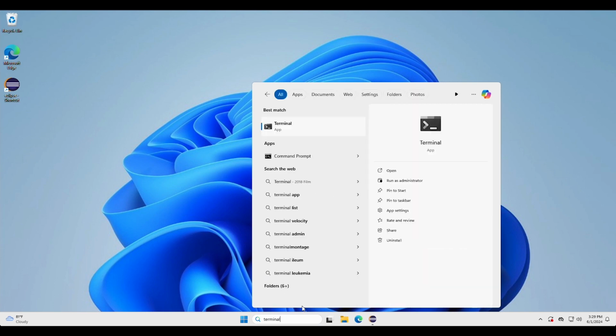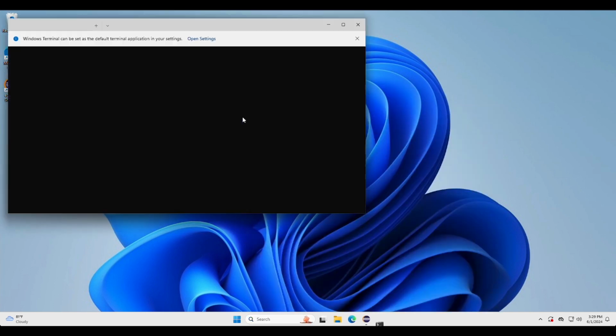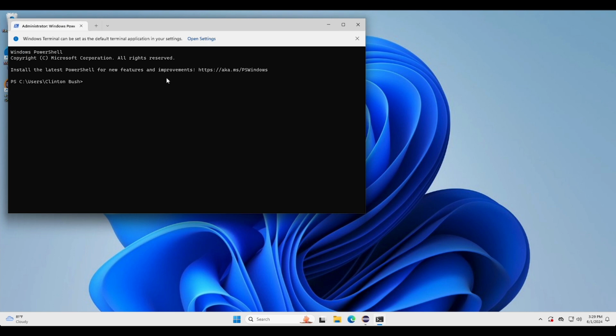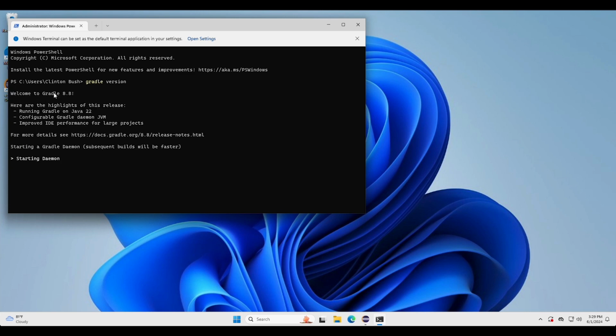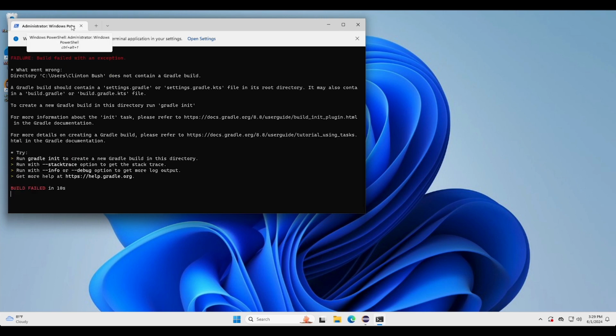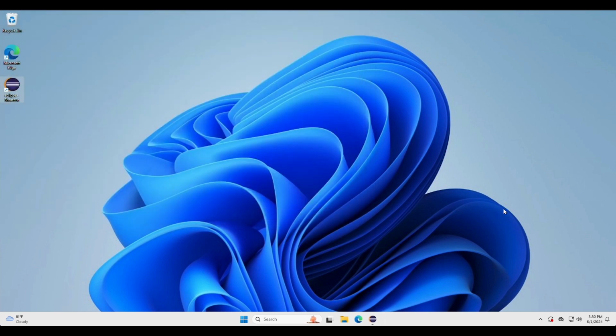And again, let's verify that everything worked correctly. So I'm going to open my terminal or command prompt, whatever you want to call it. And to make sure it worked, we're going to type gradle --version. And if all went well, you should see a Gradle message. Welcome to Gradle 8.8. So we know it's running and it's in the path correctly. We're good. At this point, we can close this. We don't care about the rest of that output.